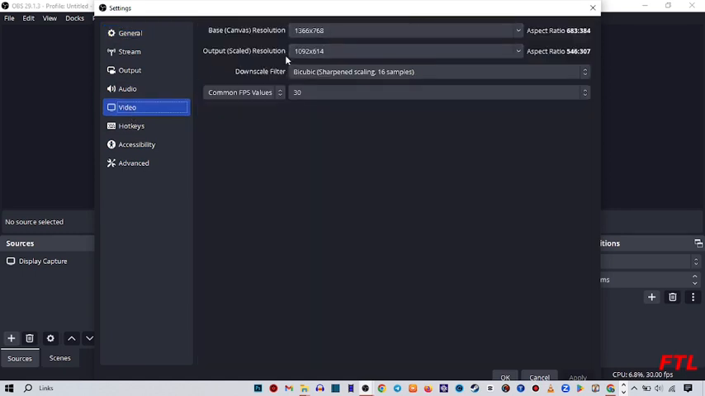When you do that, here you see the base resolution and output resolution. Here you set it according to your choice and your will. At the downside, you see this option, downscale filter, you can also adjust it. And at the very downside, you also see this option, common FPS value, and you can also adjust it according to your need. After that you can simply click on apply and then OK.